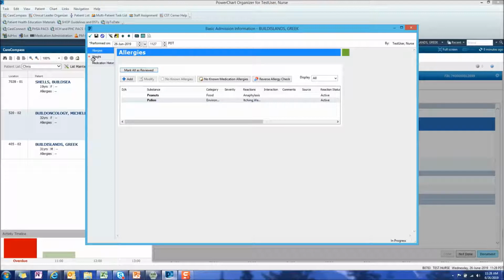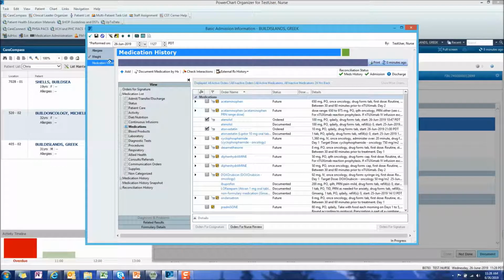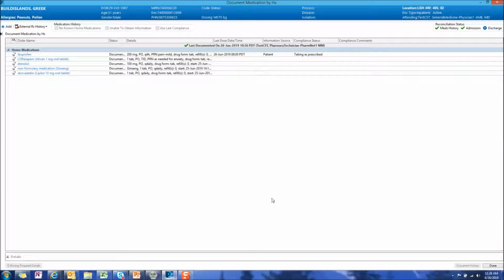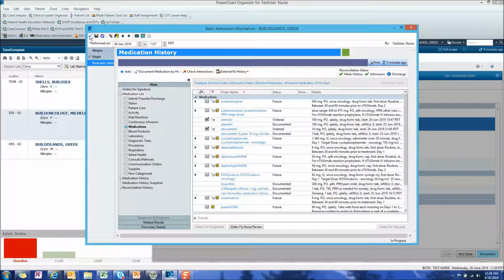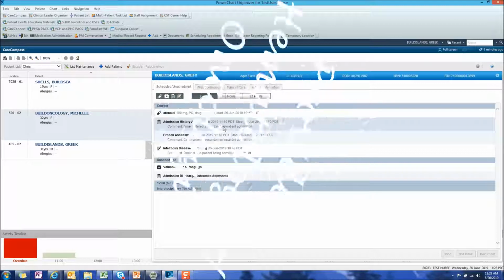I will next see that there is a required documentation under weight. Upon weighing the patient, I will enter this information into the dosing weight section. I can also look at medication history and complete my BPMH from here. At this time, there is nothing new for the patient, so I will select Done and sign this form. I would continue on this process for all the required admission documentation as well as continue any ongoing care for my patient.